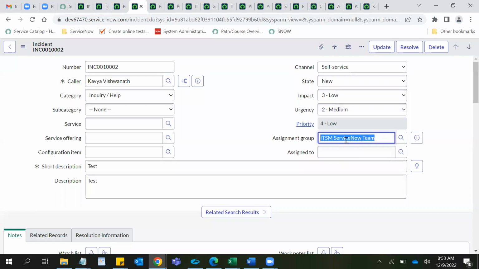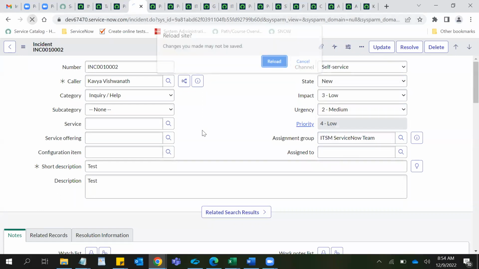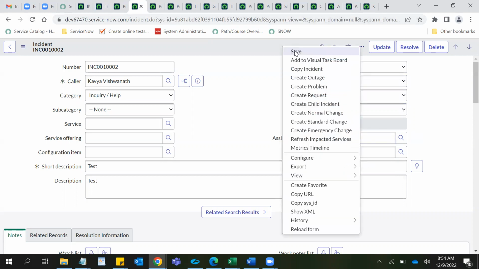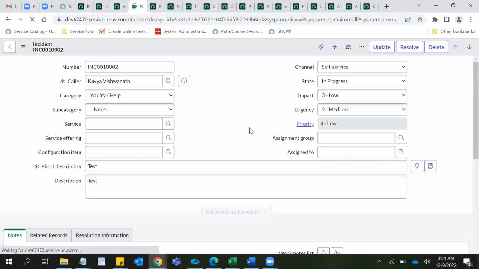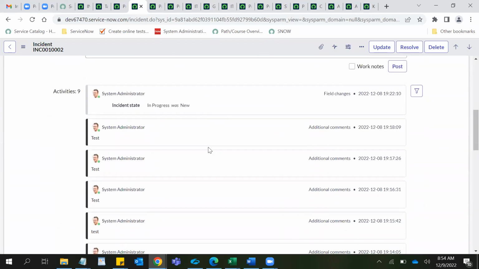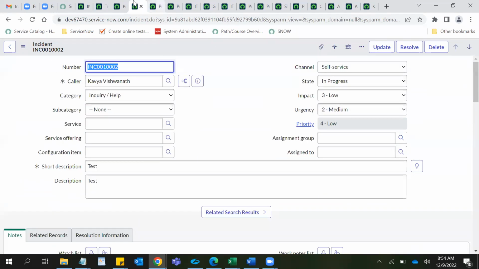So this was in progress, right? We'll see what happens if we remove the assignment group. Yeah, it is not out of the box. This is something you have to customize. Okay, Kavya. So no questions, I assume.